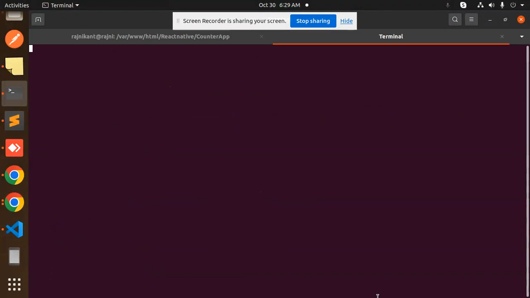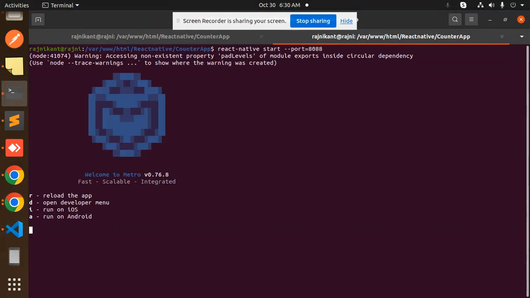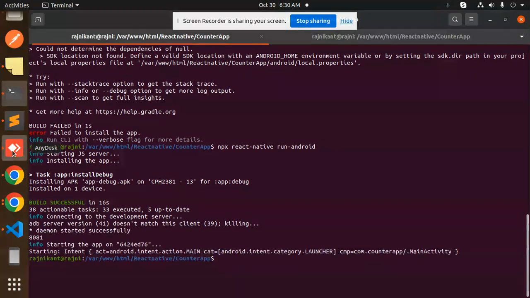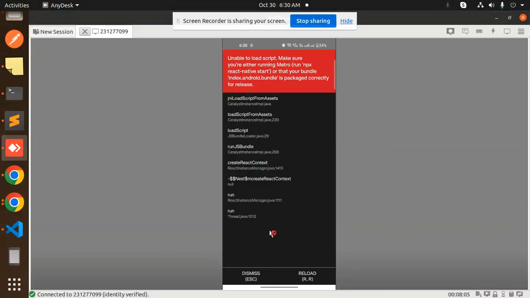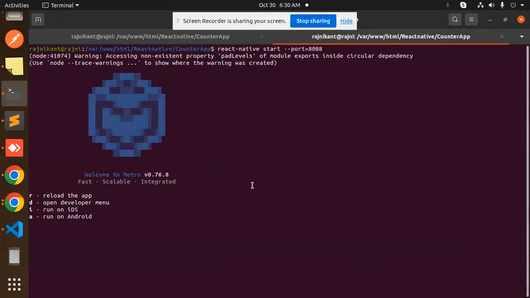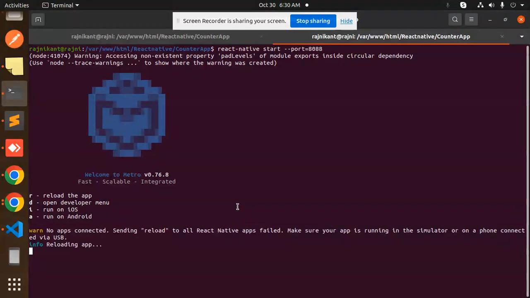Okay, in the next file we will run the React Native port. So this is also important. Server. So the app is installed, and here we go with the index. It will open, so it will show me the error. Let's reload this application and add our port and all.